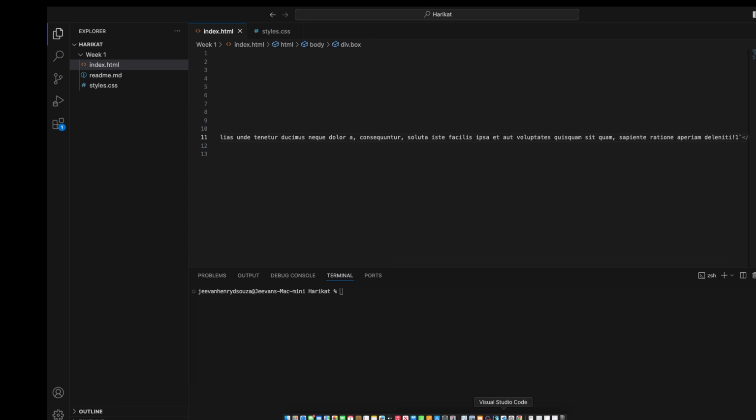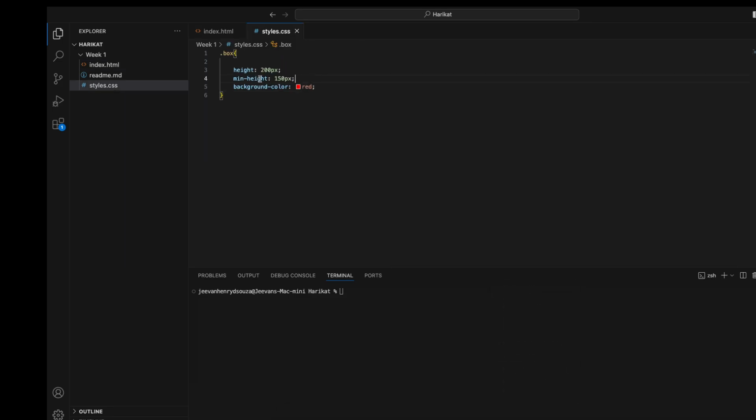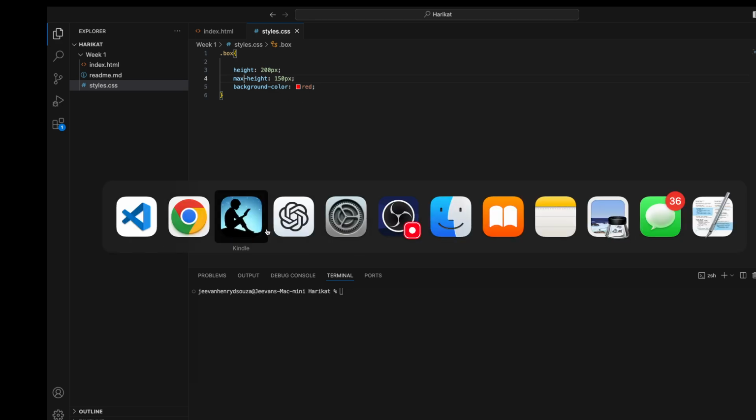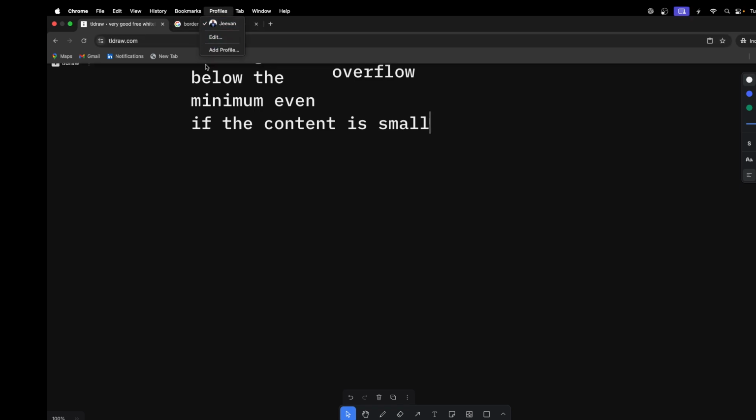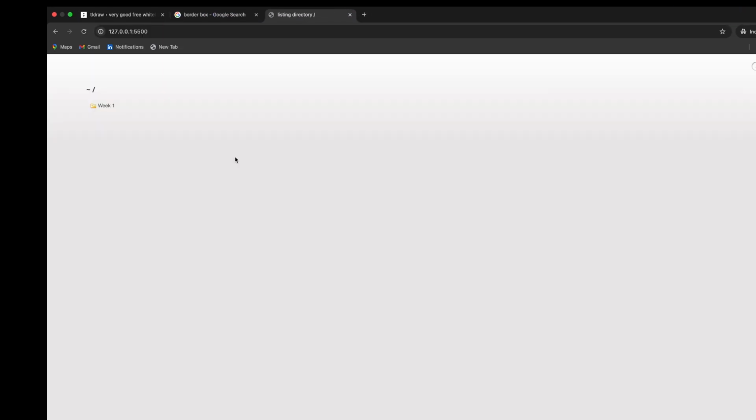So let's give it a max height. Let's say the max height is 200. I don't know how much the content is going to be. If I have additional content, then it should overflow. So let's see. I don't know if that case is getting covered. It's 127, right? Localhost.